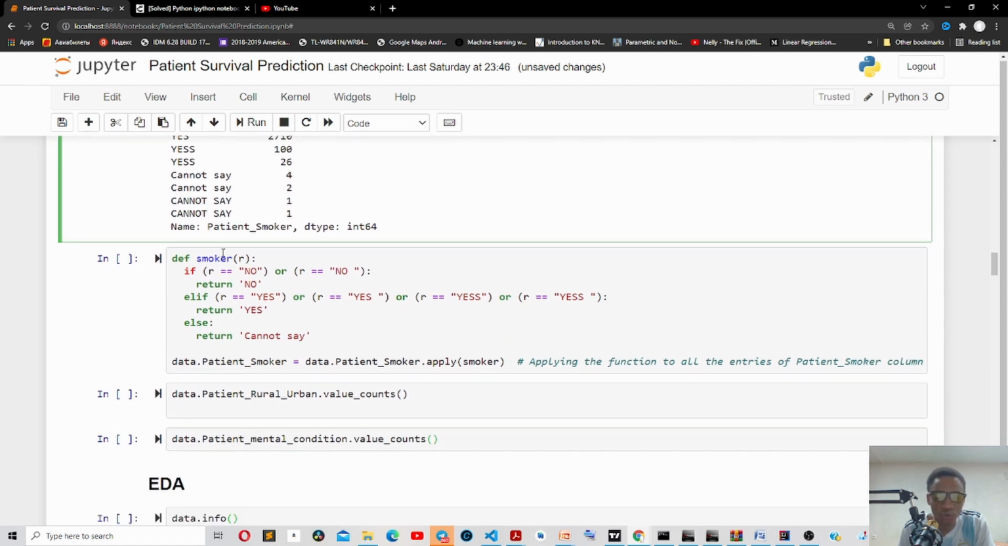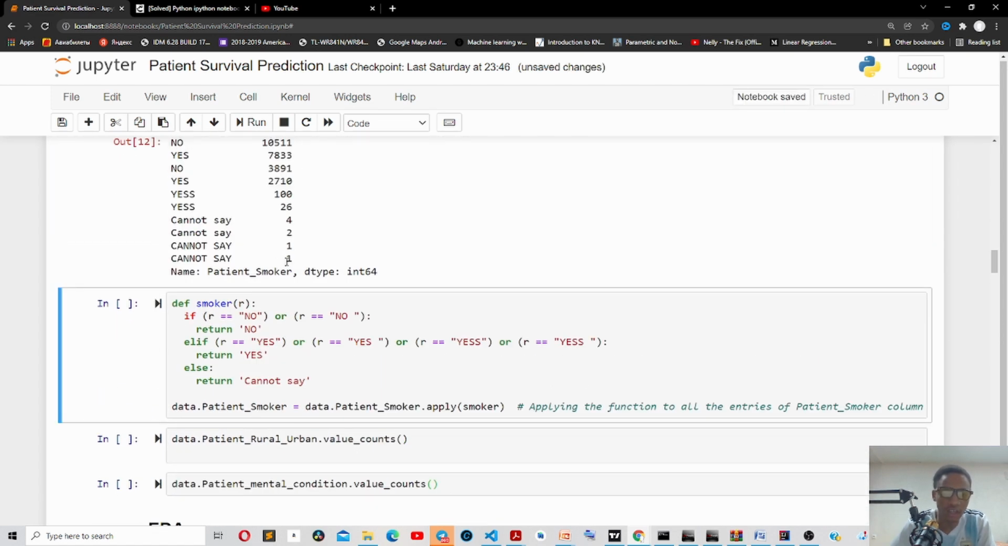So what we need to do is we're going to use a function def smoke, which is going to accept a value r. If r is equals to no, or r is equals to no with spaces, we are going to just return no. Or else if r is equals to yes, or yes with the space, or yes with the double s, or yes with the double s and space, we are going to return yes. Else we are going to return cannot say.